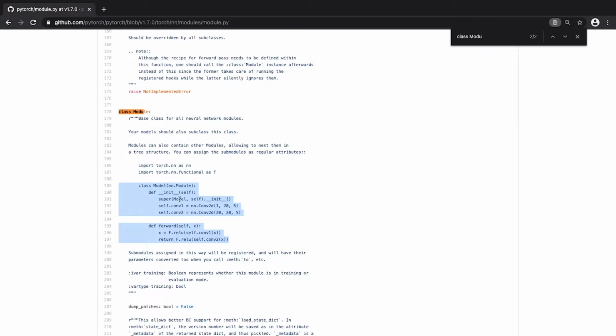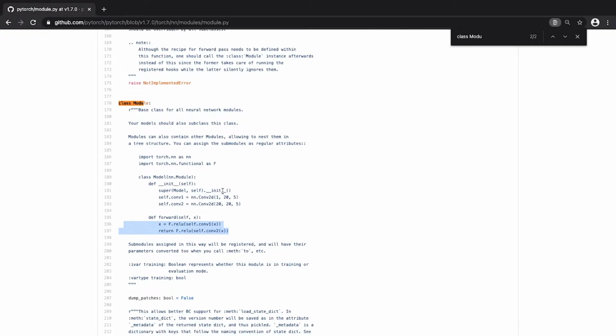So in the constructor, you're supposed to first call the constructor of the parent, okay, and then you're supposed to define all your layers that you're planning to use in your forward pass, as well as any learnable parameters. And then the second method, forward, represents the forward pass, where you define how you go from the input to the output, okay? The thing that's really interesting is this call to the parent's constructor.